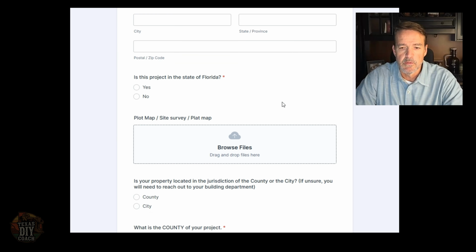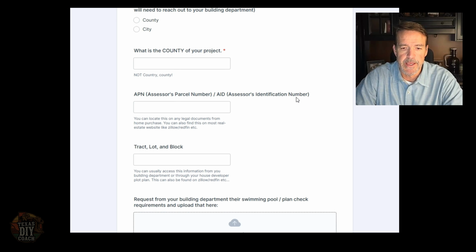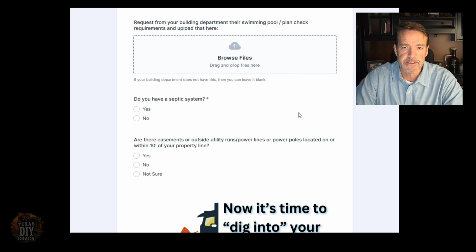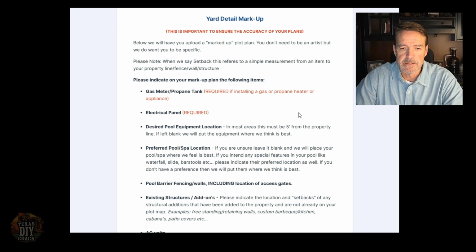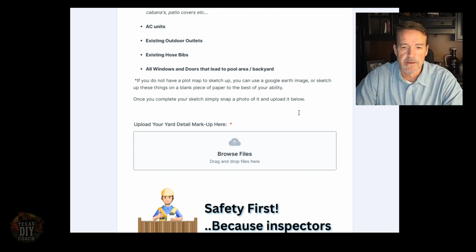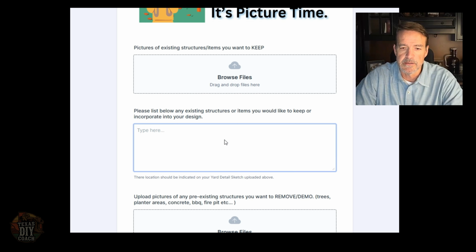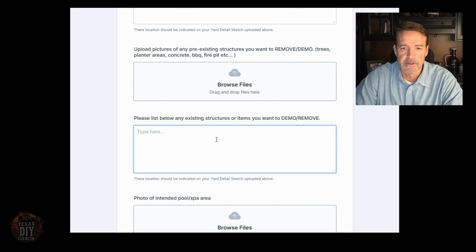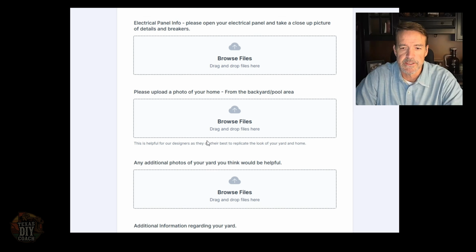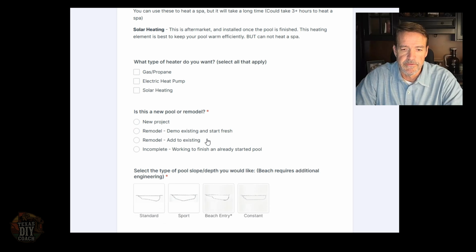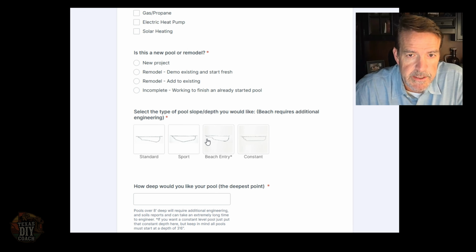And this is really nice: you put in your plat map and all the information you could possibly want to put in there. Then this is where you load up everything you could possibly think of and answer all these questions. It's not easy, right? It takes a while.